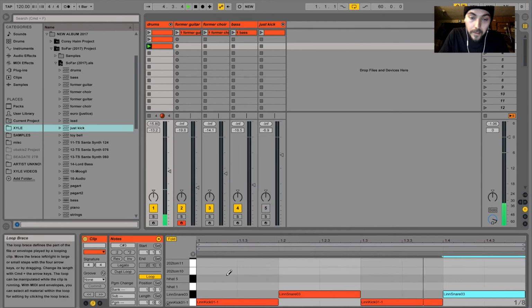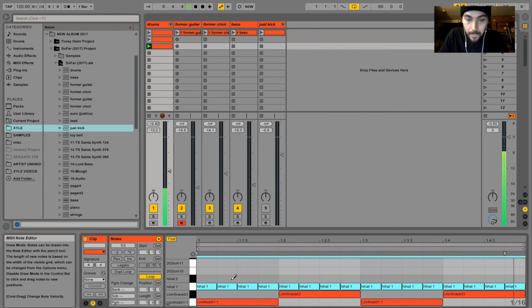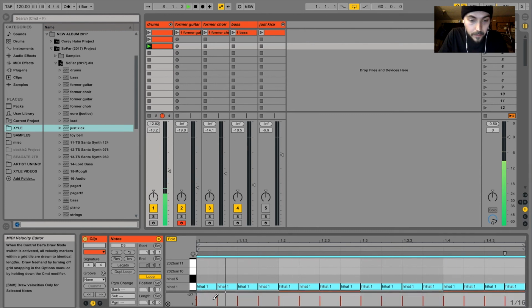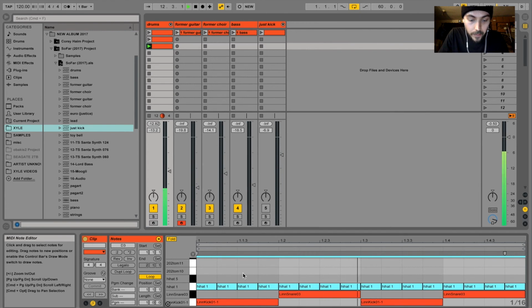So I'm going to add some hi-hats on that. I'm going to divide it into 16th notes. But they're kind of loud, the hi-hats, that is. So I'm going to turn them down. So I have a simple beat.